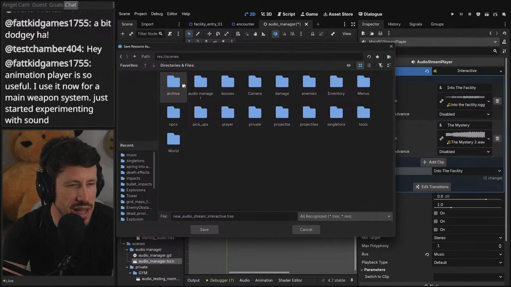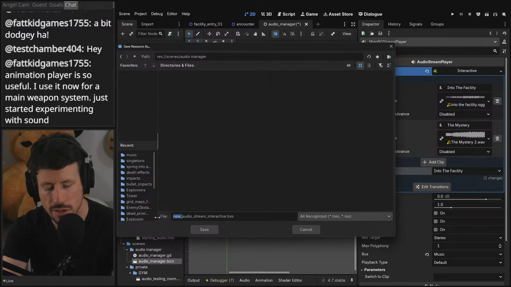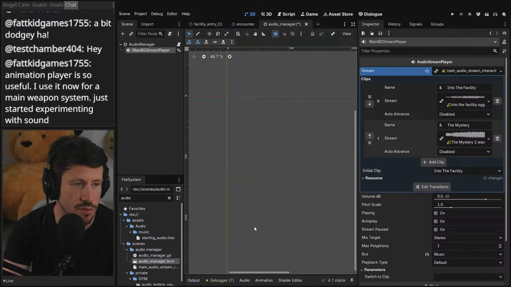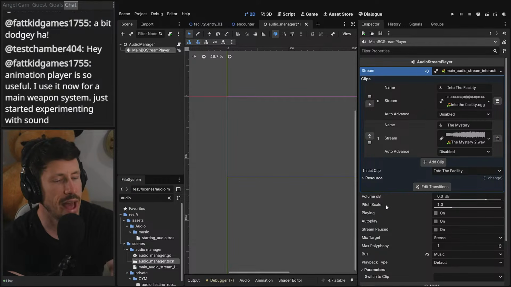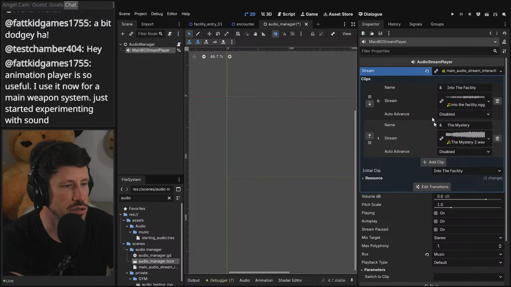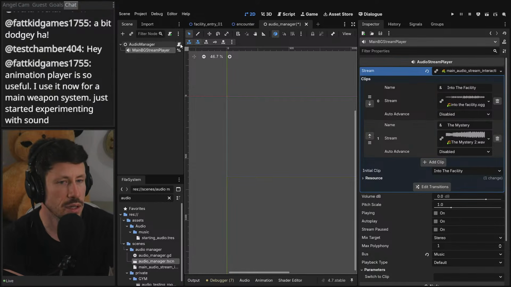In the scenes, do I have the audio manager? I do, and then just name it main audio stream interactive, and we could just refer back to that whenever we want and add clips to it. And basically, the plan is if you want to change tracks, you just emit a signal with the name of the track that you want to switch to. Easy enough. I think it'll work.